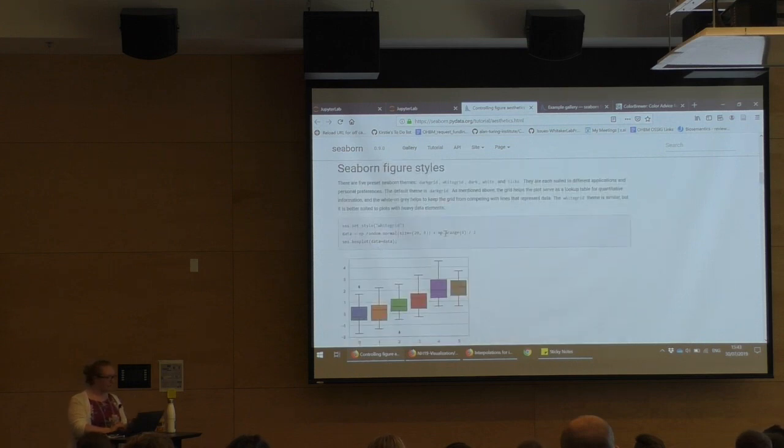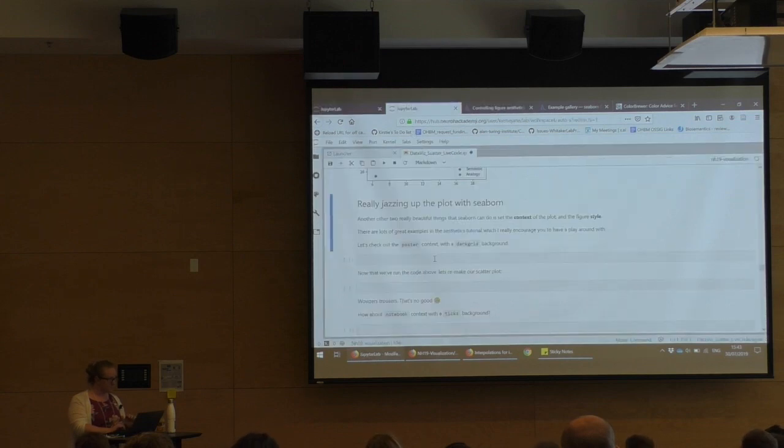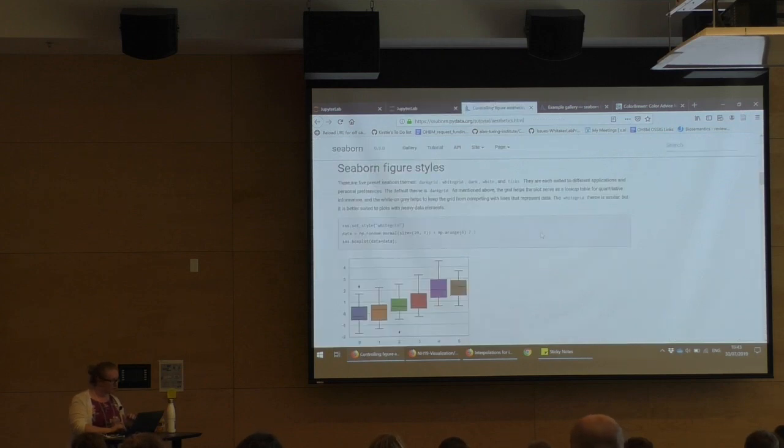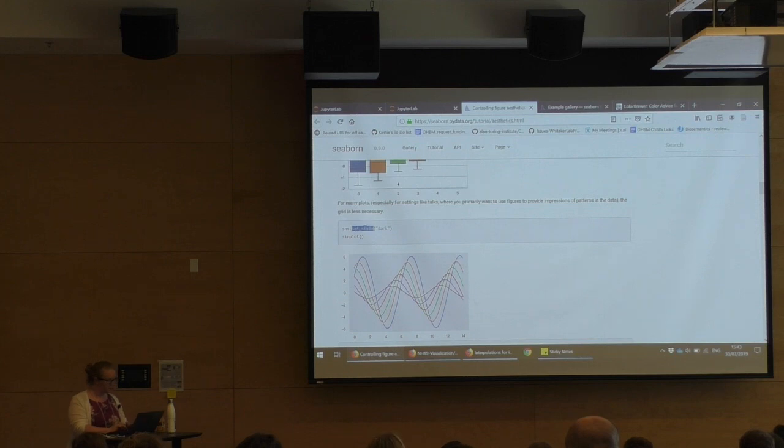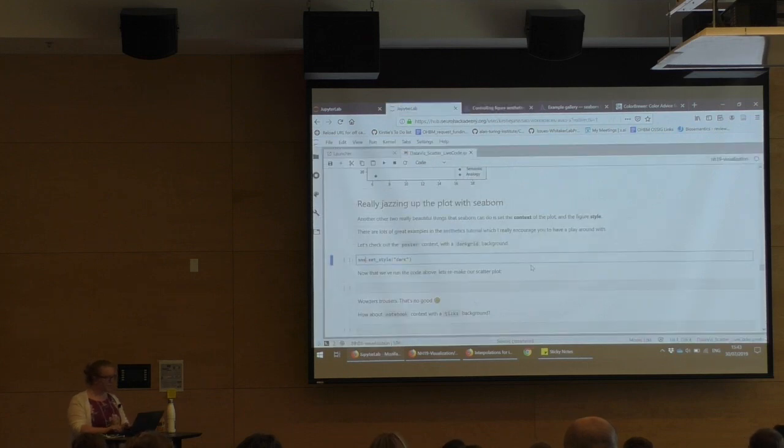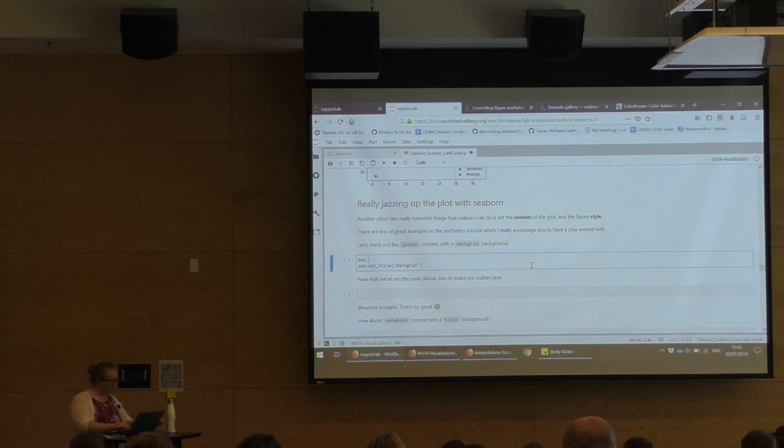So we're going to check out the poster context with a dark grid background. Here we go. Seaborn set style, dark grid, and Seaborn set context, poster. The single quotes and the double quotes don't make any difference. They're doing the same thing. They're marking a string. So we run that, and that's now set in our environment, that context and that style.